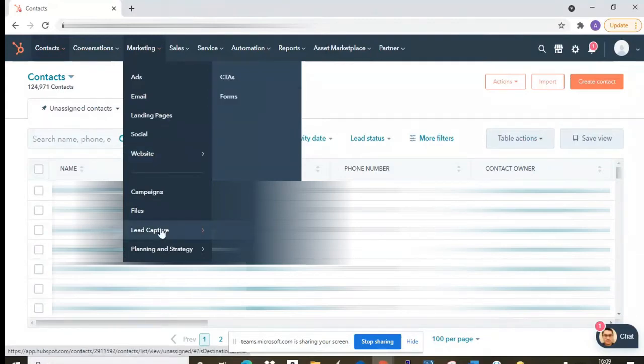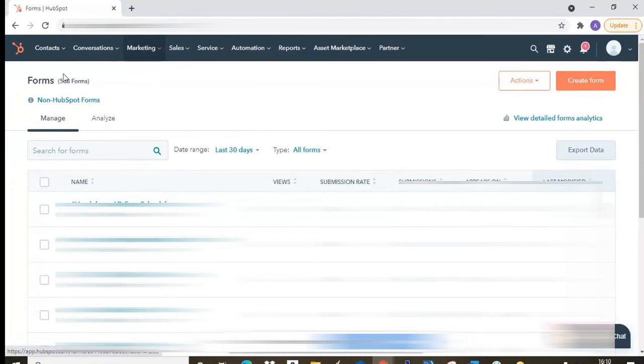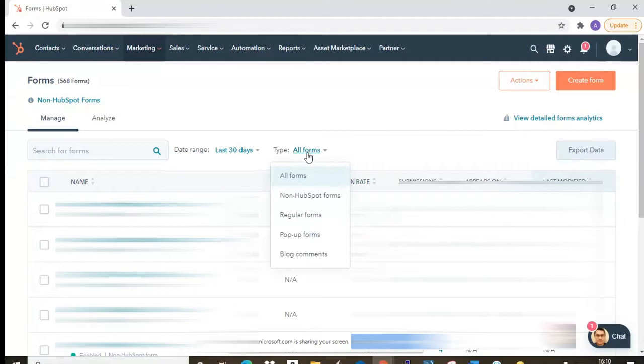So lead capture can either be through some CTAs or through some form. This is the form section of the marketing segment. Here we have all types of forms. If you can see the drop down, we have non-HubSpot forms, regular forms, pop-up forms, and blog formats.